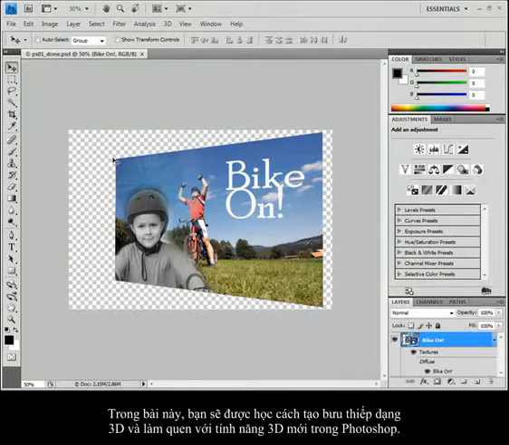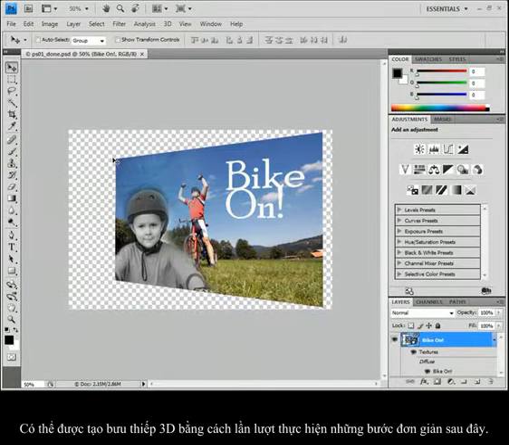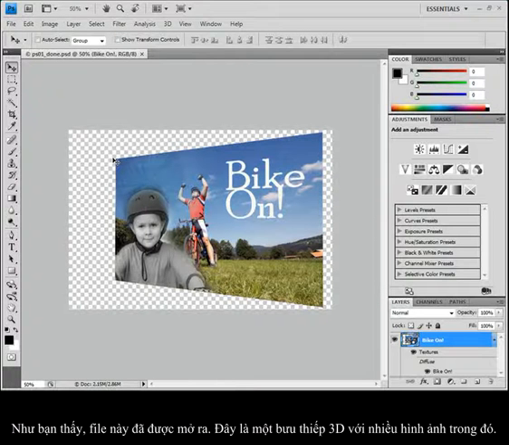In this particular lesson, you're going to be creating a 3D postcard, and 3D features are new in Photoshop. We're just going to be touching on the simplest of them here, which is the 3D postcard. As you can see, this particular file that's open is simply a composite of several images that have been slanted into a 3D postcard type look.